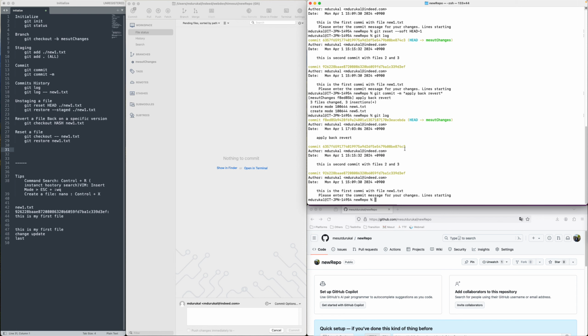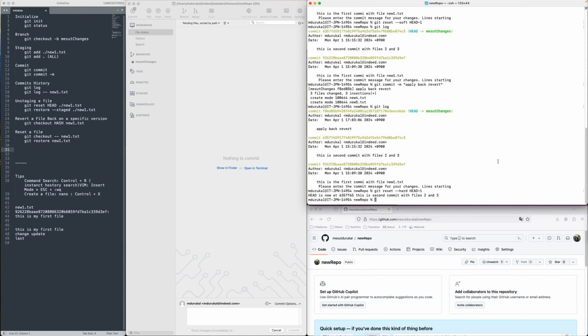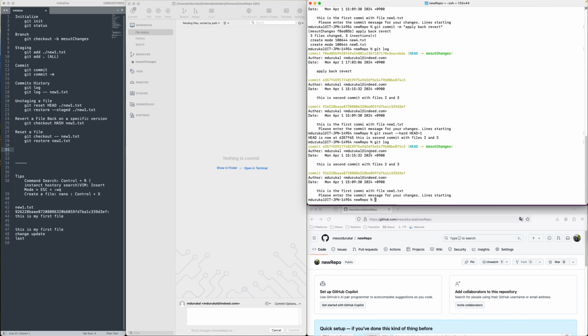What about hard reset? Let's try. So let's remove the last one. Hard reset. Okay. Now head is in the second commit, right? And how about the commits? Okay, I have 2. And now since I did a hard reset, I don't have control on the changes. I don't see them. I cannot apply it back.